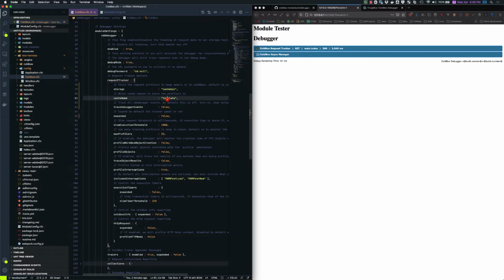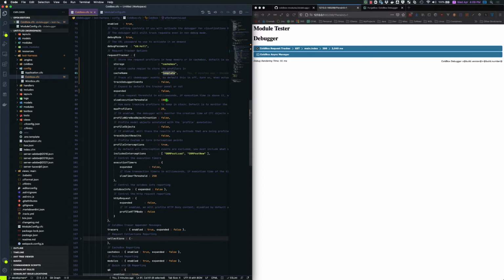You can choose the cache name of where you want the destination of these JSON packets to be stored. You can track the debugger events itself. This is actually useful because when I was building this, I could track myself and see how fast or how slow the debugger is. Obviously, I don't recommend you turn it on unless you want to work with the debugger itself.